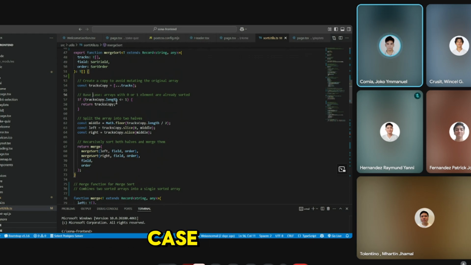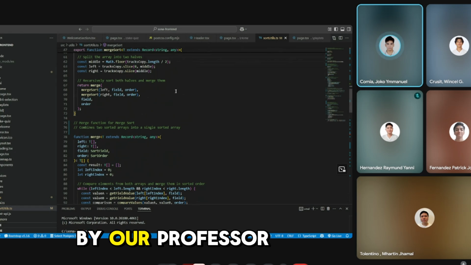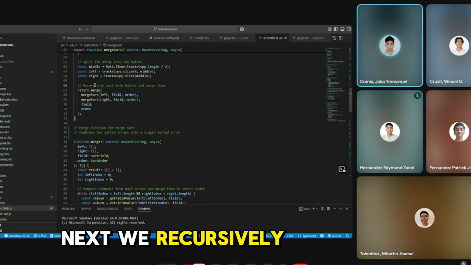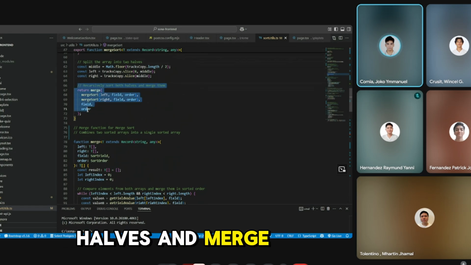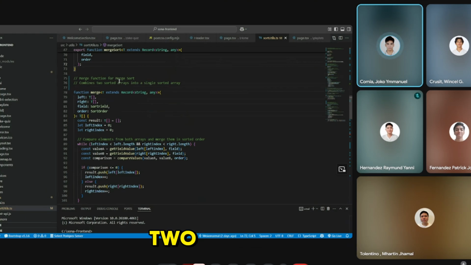then a base case. After that, we split the array into two halves, just like in the lesson that was discussed by our professor. Next, we recursively sort both halves and merge them. Then, the merge function for the merge sort is combining the two sorted arrays into a single sorted array.